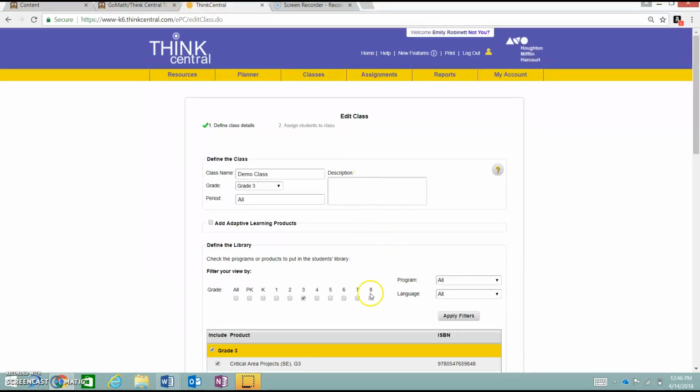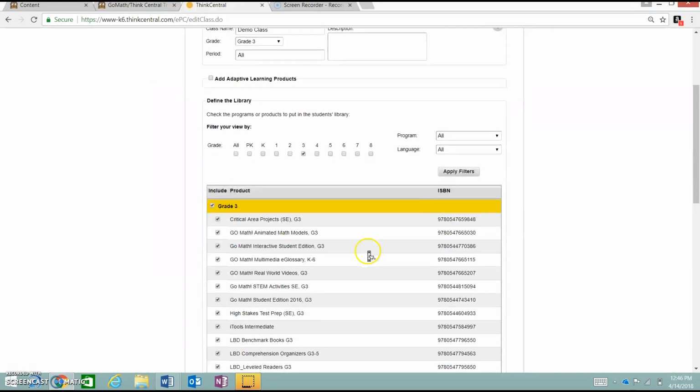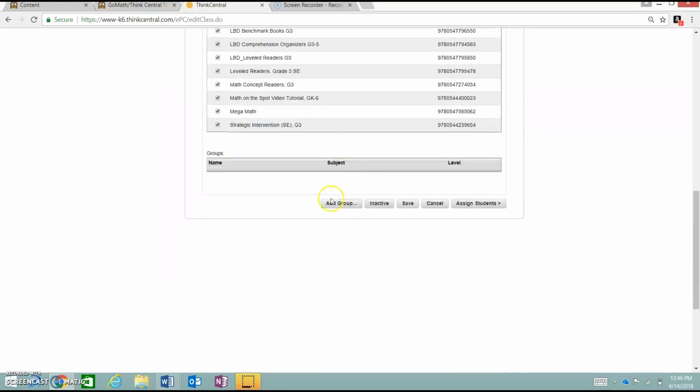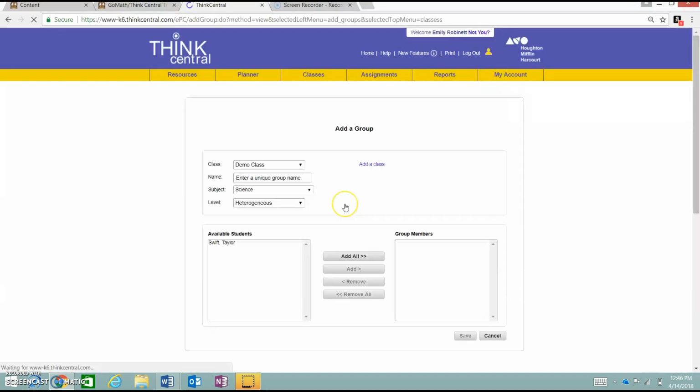Then you don't need to adjust any of the settings up here. You will just simply scroll all the way down, and it could be pretty long if you have a lot of resources, and you're going to click the Add Group button. From there, make sure that you have it for the correct class. So like I said, I wanted it for my demo class.